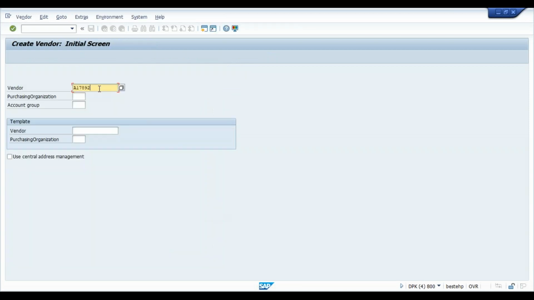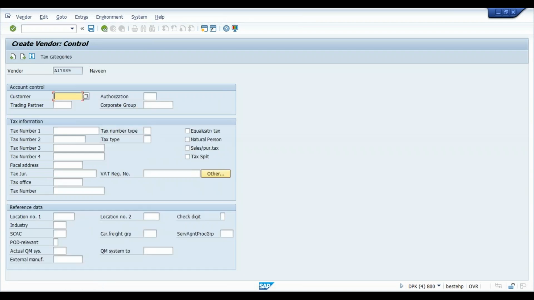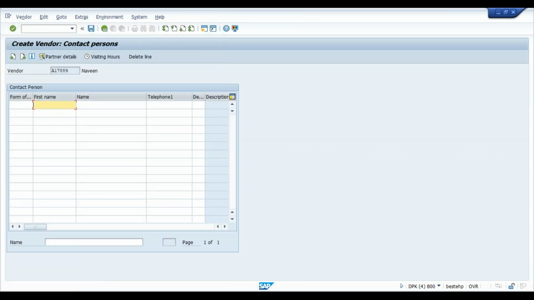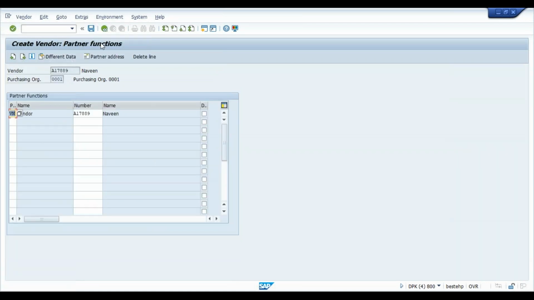We'll go for the recording. I'm entering a vendor number, then enter. Title I'm giving as Mr., name Naveen, and search term is SAP. Country is India, just say enter. Customer we're not giving anything, this also we're skipping. But currency is mandatory, INR we are giving, and just click on save.